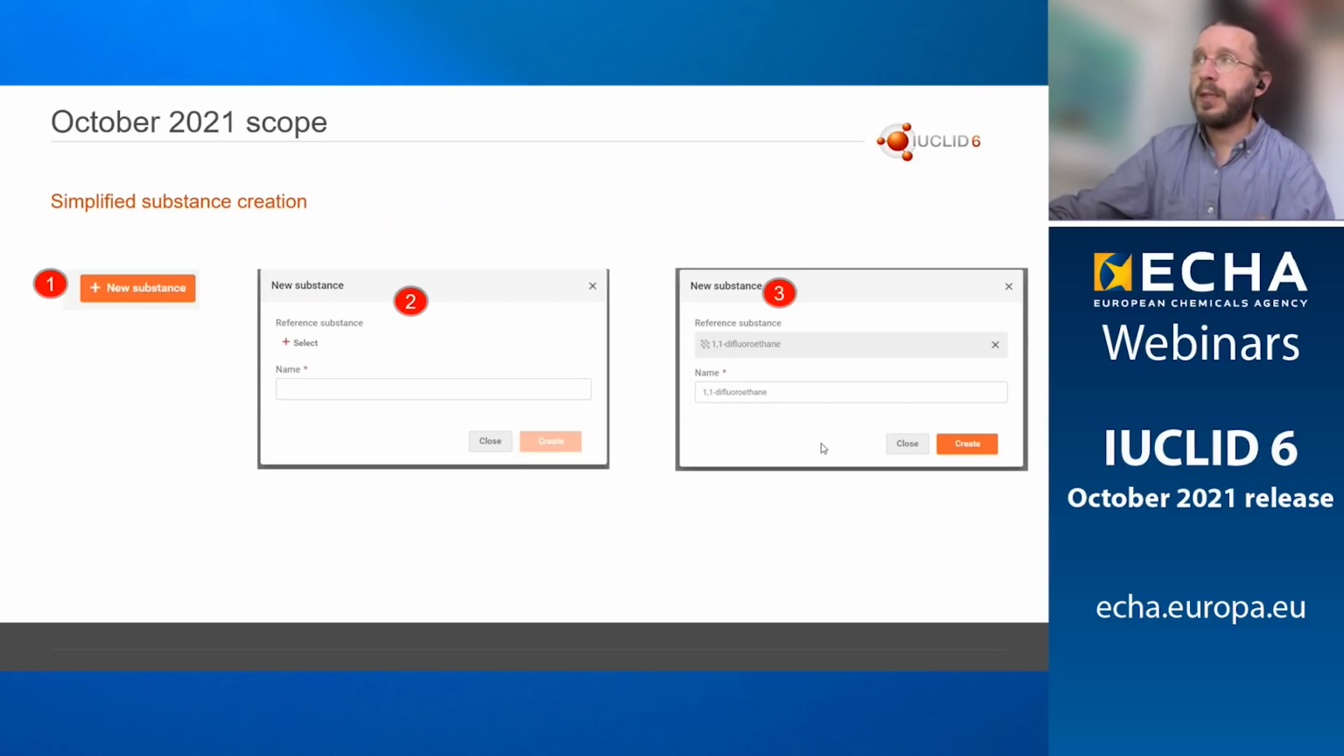We have also slightly enhanced the substance creation process. You now have the possibility to select a reference substance from your own internal inventory, and this will be used to pre-populate the similar fields or similar information available at the substance level.